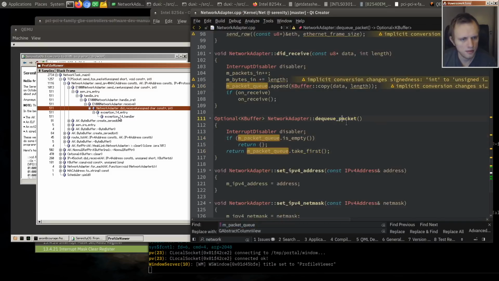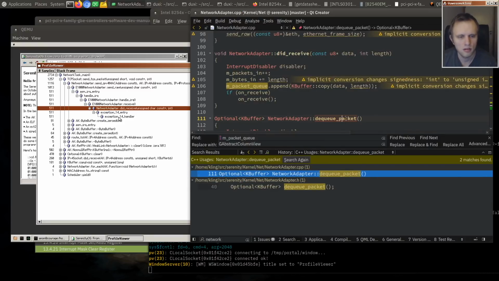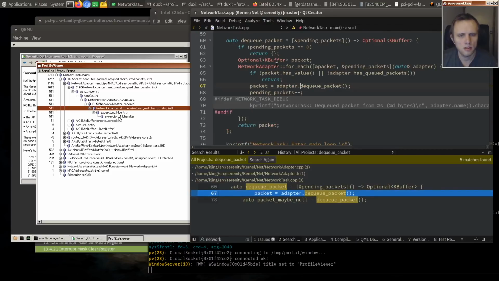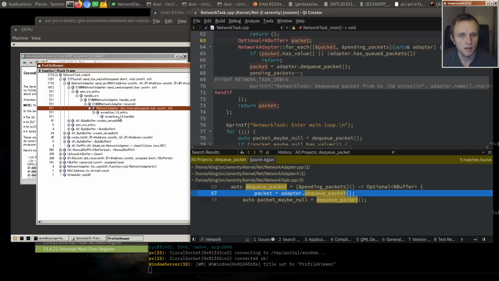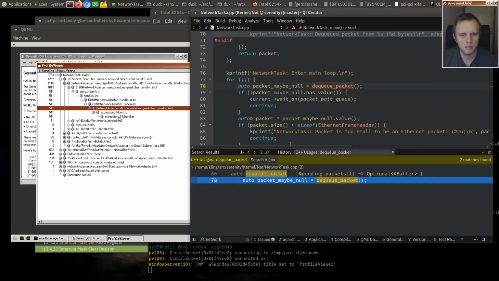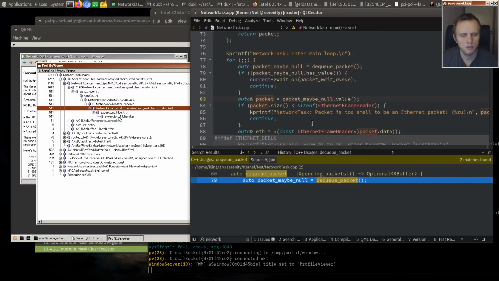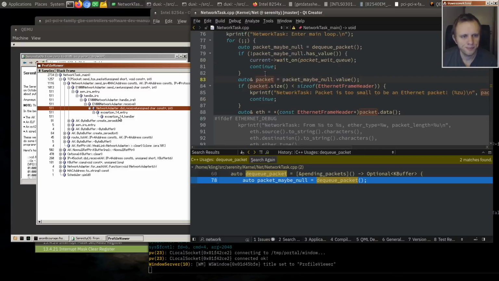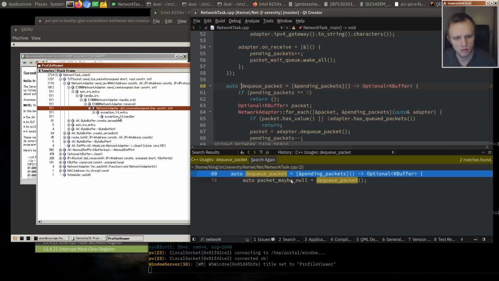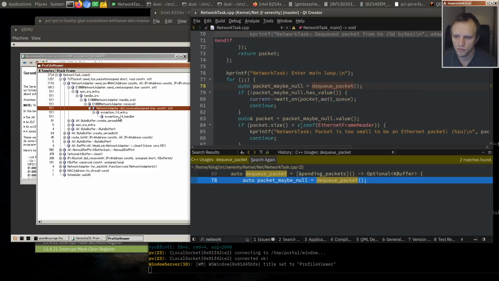That's the only way we interact with this: DQ packet. And then who calls that? Network task, DQ packet. Okay, and he puts it here, and then he takes that with him here. Packet maybe null. Comes a packet. Now he has a kbuffer, and he eventually gets rid of it. So, that's curious.